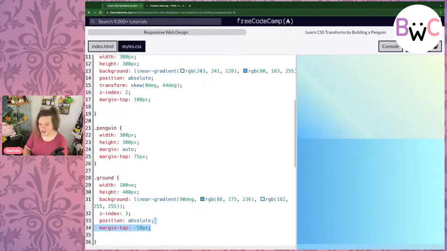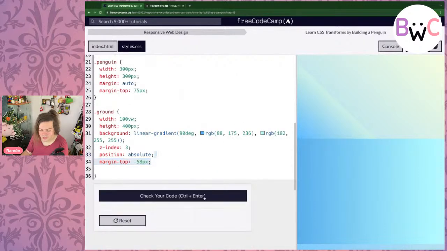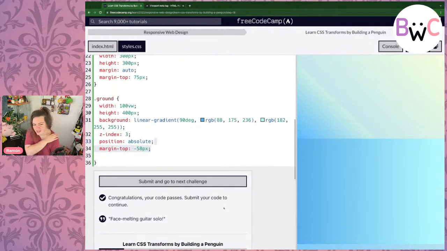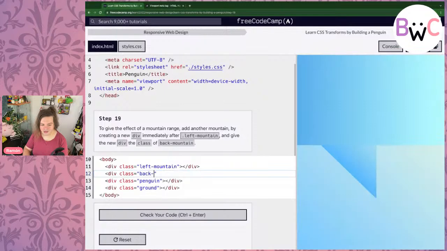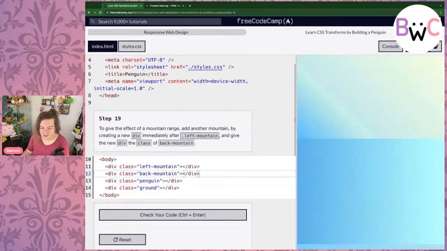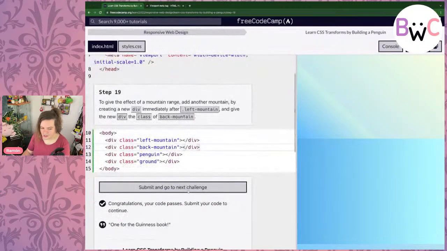And since the ground is in front of the mountain, it just covers it. But notice now that we moved it up, there's a little 58 pixel wide. Can you all see it? Yeah, there's a 58 pixel wide gap here at the bottom. So I'm sure we're going to do something about that. But for now, pat, pat, let's keep going. To give the effect of a mountain range, we're going to add another mountain by creating a new div directly after our left mountain. And we're going to call it back mountain. Cool. So div class equals back mountain. Doesn't change yet, of course. No content, no nothing. So pat, pat.